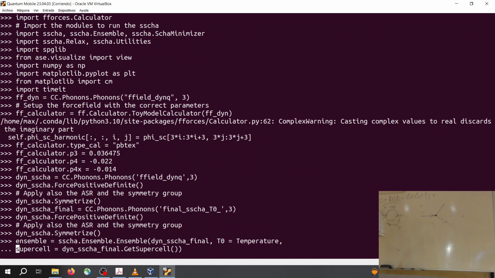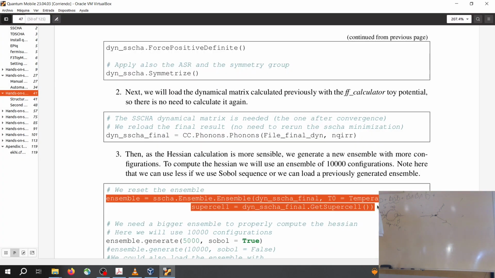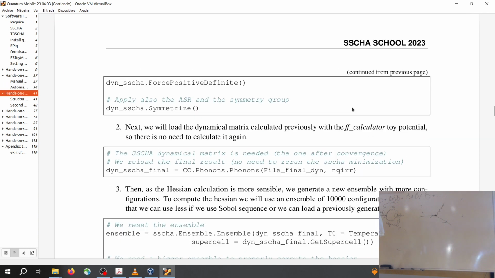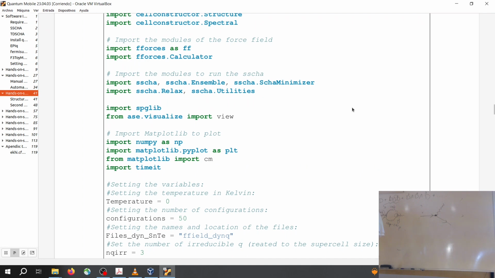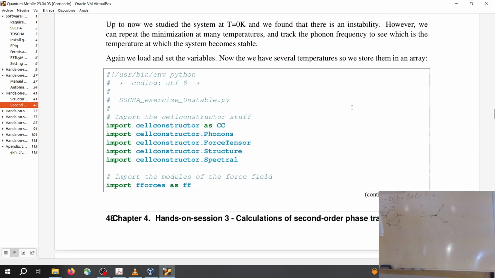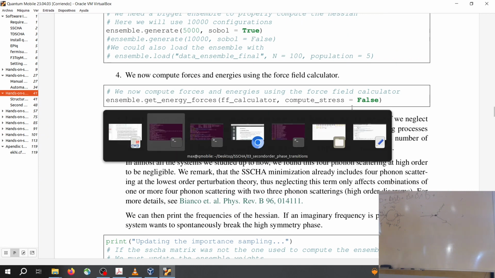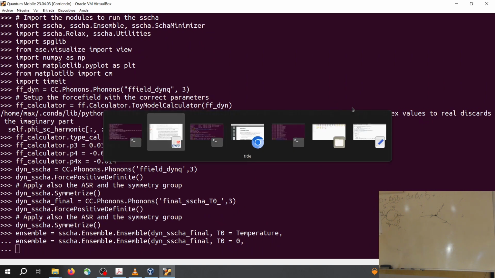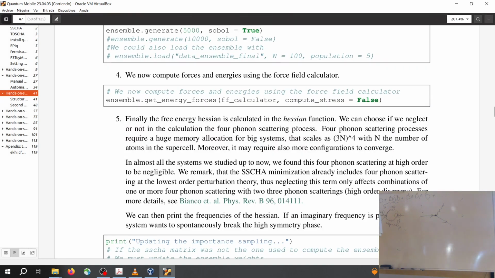So temperature. I think I didn't put the temperature in my script. Where have you defined the temperature? 0. Yes. So temperature 0. Seriously?